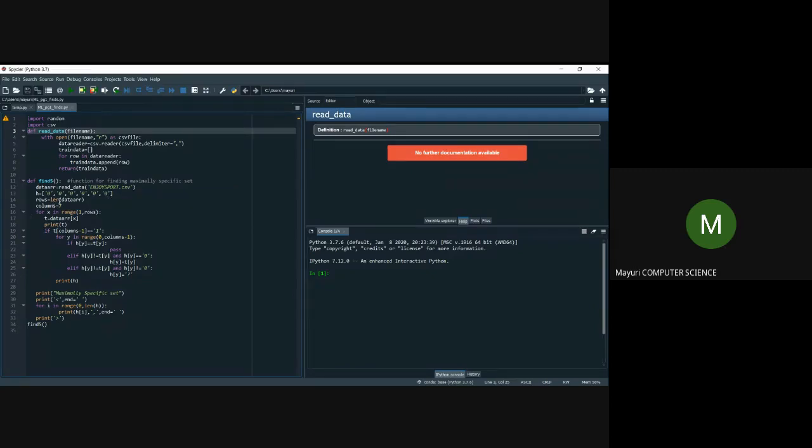So I am just taking the length of my data array. What is the length of the data array? It depends on the number of rows. How many rows are there? Fine, that is called rows. Columns are 7, including your target concept. How many columns are there? Including your target concept, there are 7 columns. Target concept means the last classification data, right?